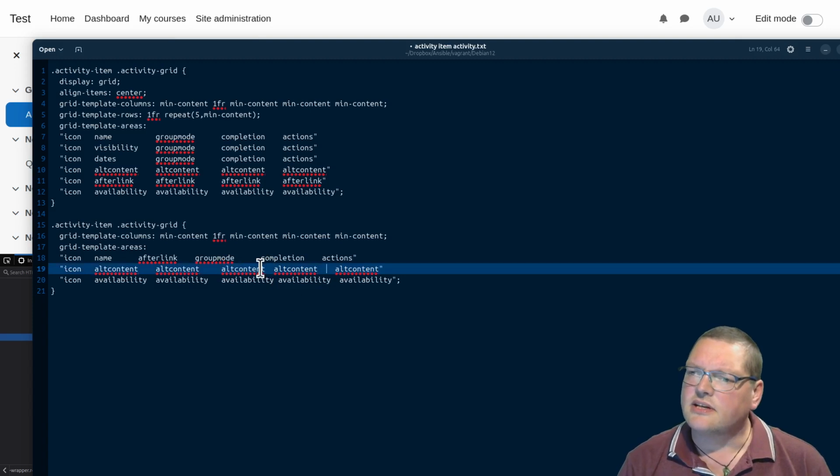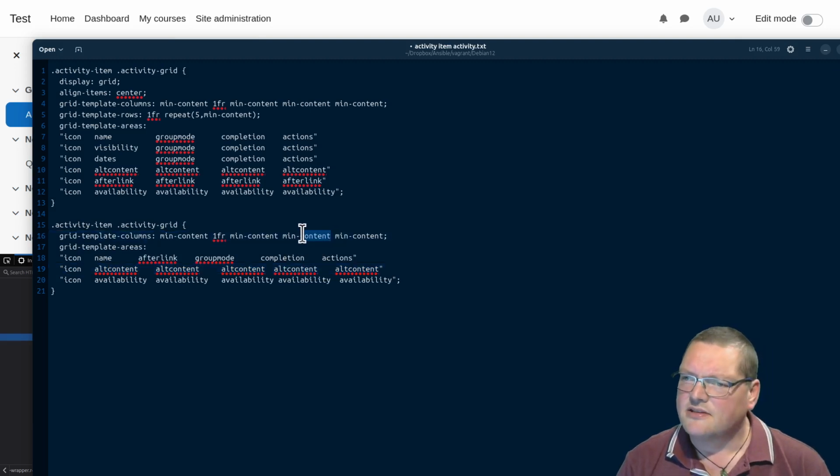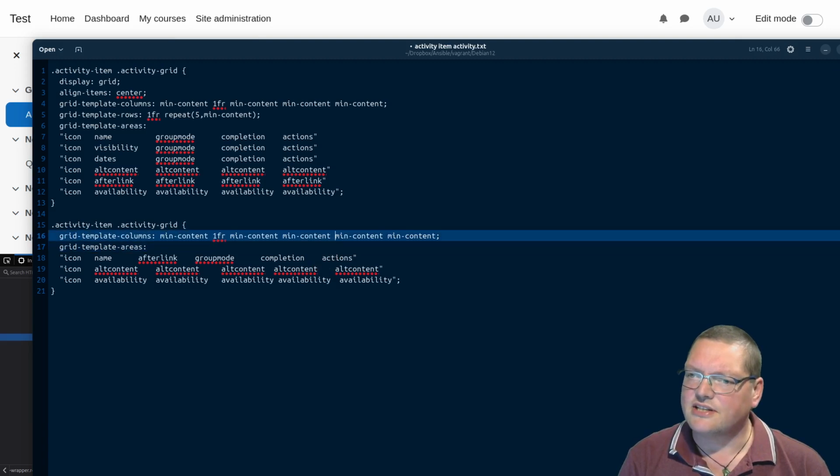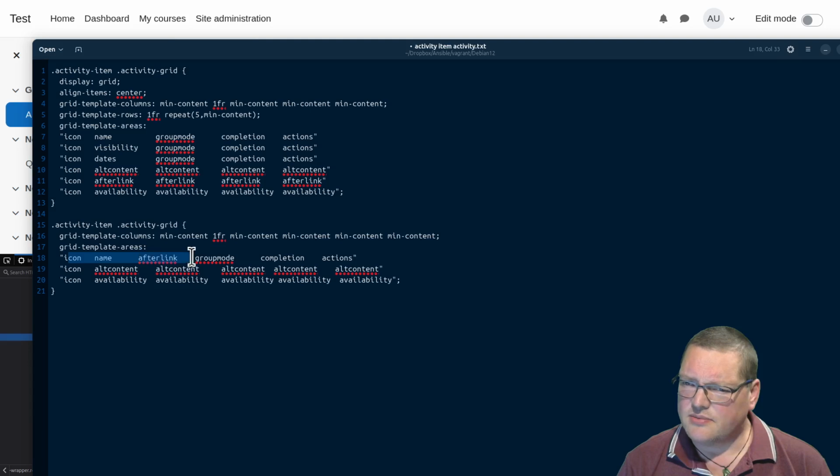All right, so we're going to have icon, name, afterlink, group mode, completion, action. So I've got 6 columns now, so I'm actually going to need a 6th column here as well. And I'm just making them all min contents to keep the style happening. Now this one won't quite do what we want it to do, but it'll be pretty close. So here we go, icon, name, and here we have this.